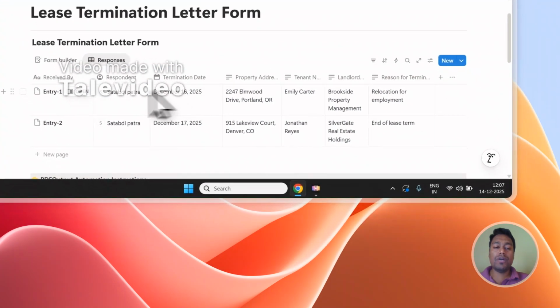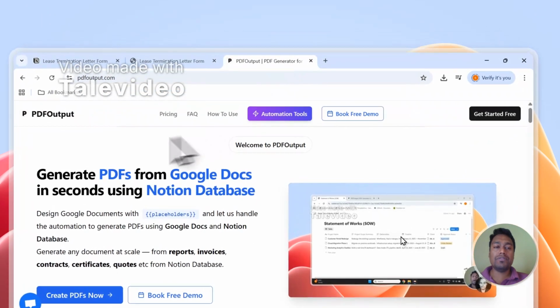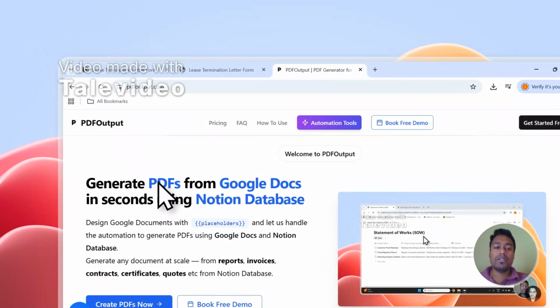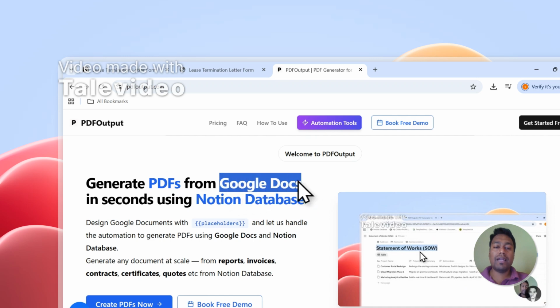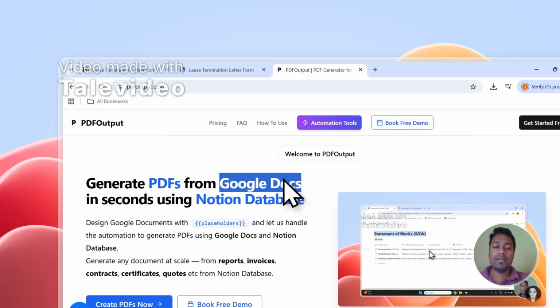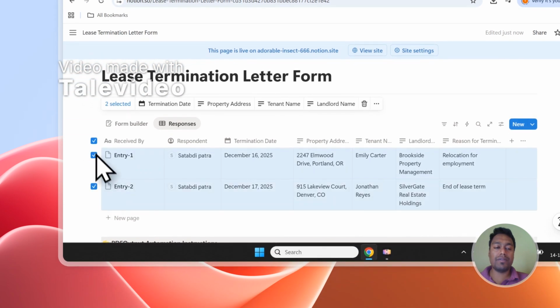I have already added two entries out of the form, and now I'm looking to convert these entries into PDF files on automation. For this, I'll be using a tool known as PDF Output. This will help me create PDFs on automation from a Google document with the help of a Notion database. A Google document is where I'll be editing the template to convert to a PDF file, and a Notion database is what will contain the information that I want to use to generate the PDF file.